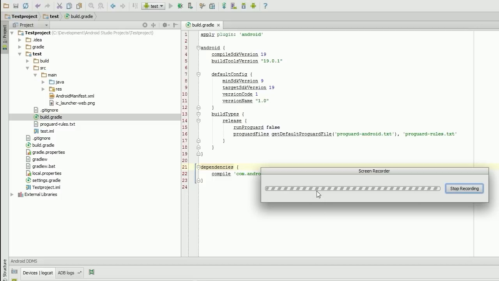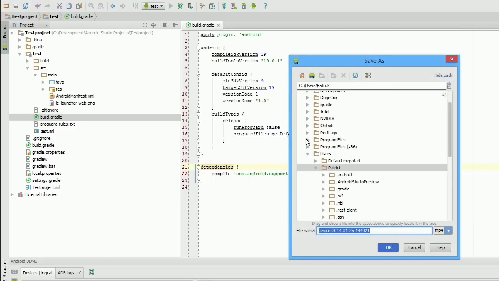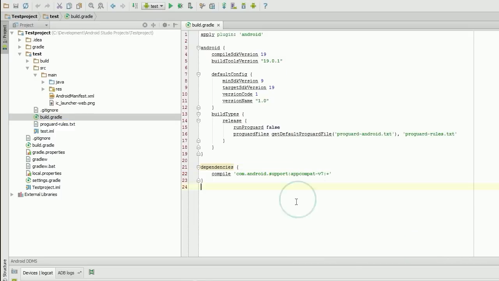What is going on here? I don't know what is going on. Let's just stop the recording. Frick. But anyway, that's Gradle in a nutshell. The project will run. I'll tell you that much straight away now.